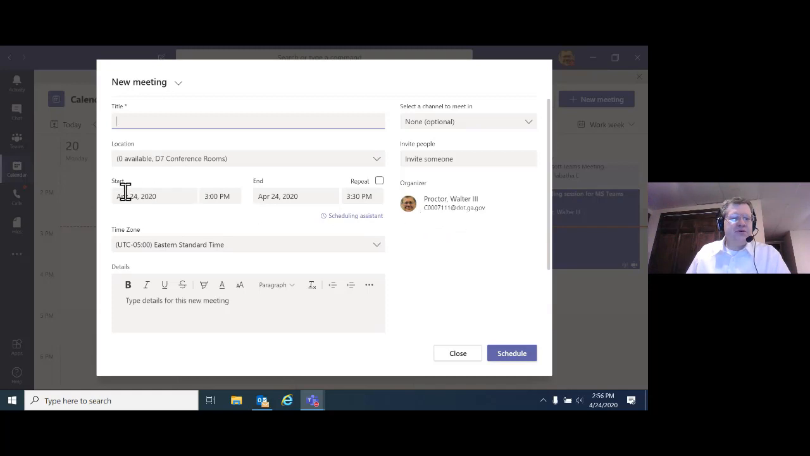You'll be set up as the organizer. You'll see I can set the start and end time, as well as adding some other specific details about the meeting. And once you're ready, you would click on Schedule, and that would be able to set up that meeting.